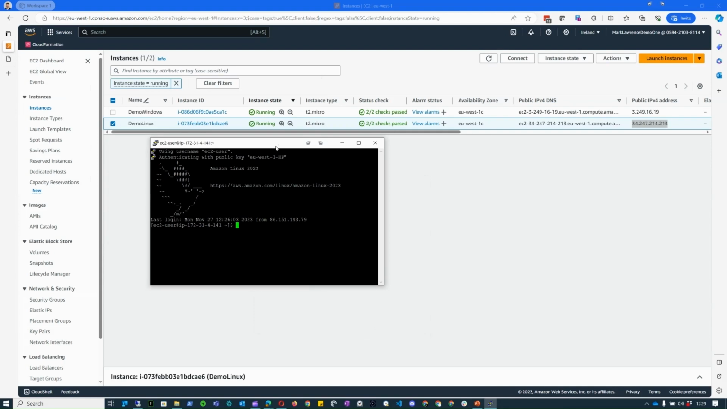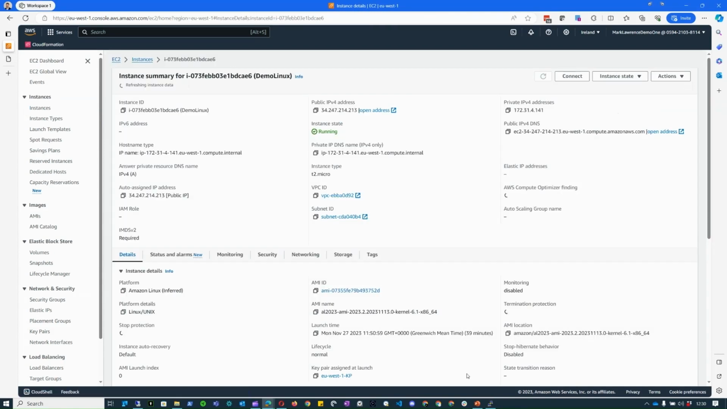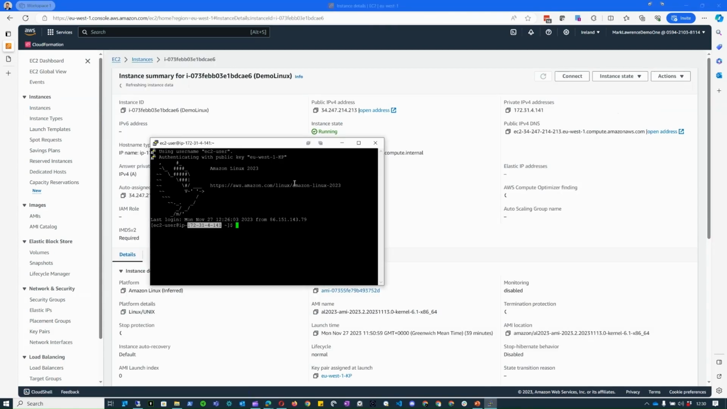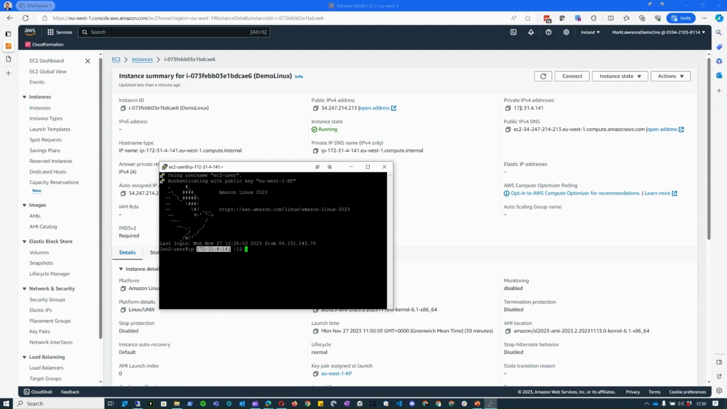And you can see it's now connected to the Linux EC2. Now we can confirm this is the correct EC2 by looking at this IP address here. This is actually going to be the private IP address. So this was the public IP address. If we go into the instance, you can see the private IP address up here: 172.31.4.141, and that matches. So that's us connected to the EC2 Linux instance.